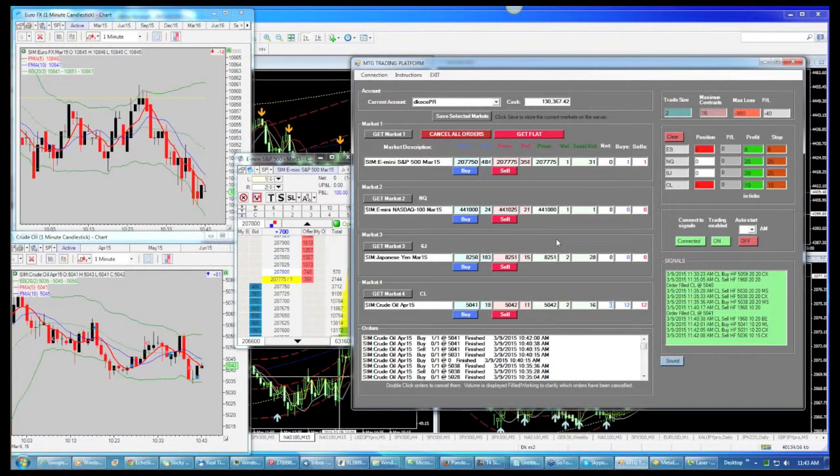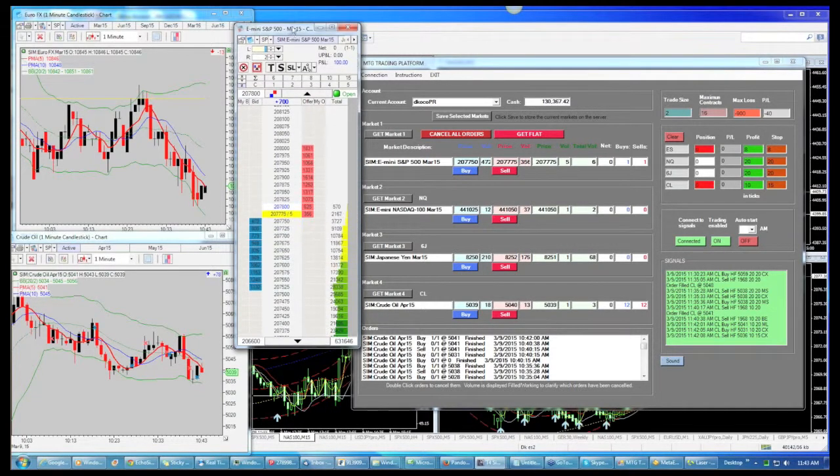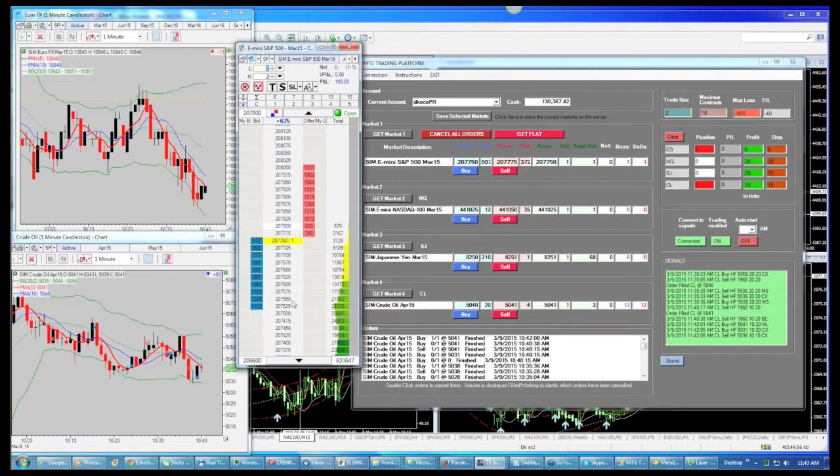One of the things Glendrick's asking about as far as manual trading: pull up the ladder again if you would. The crude ladder? Kind of expand that. No, just the S&P ladder. That's fine. This is what you use to trade on for manual trading.